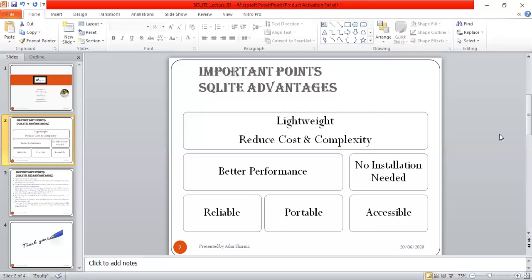Now the next is better performance. Reading and writing operations are very fast for an SQLite database, and it is almost 35% faster than the file system. It only loads the data which is needed rather than reading the entire file and holding it in memory. So it only loads the data which is required rather than reading the entire file and then holding it in memory. This is why it puts better performance in consideration.